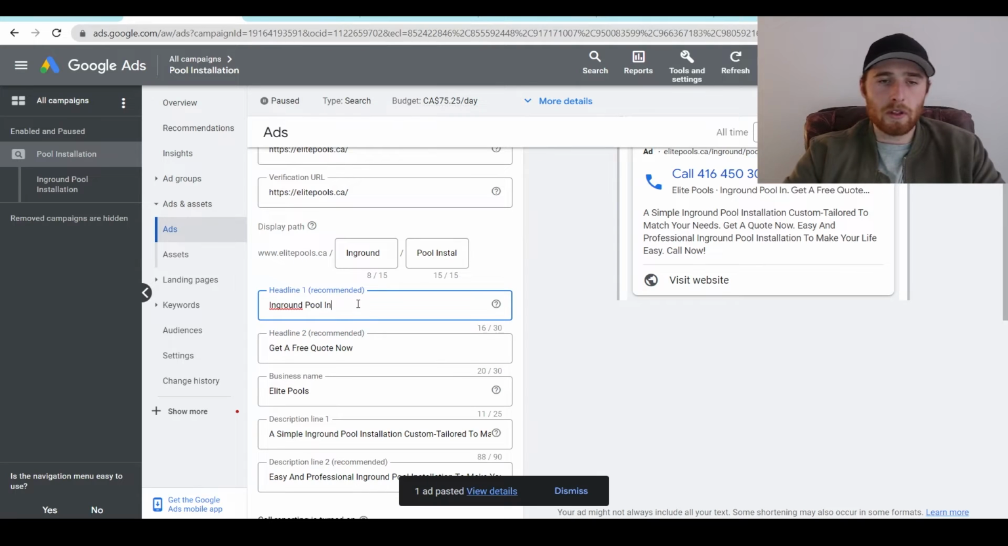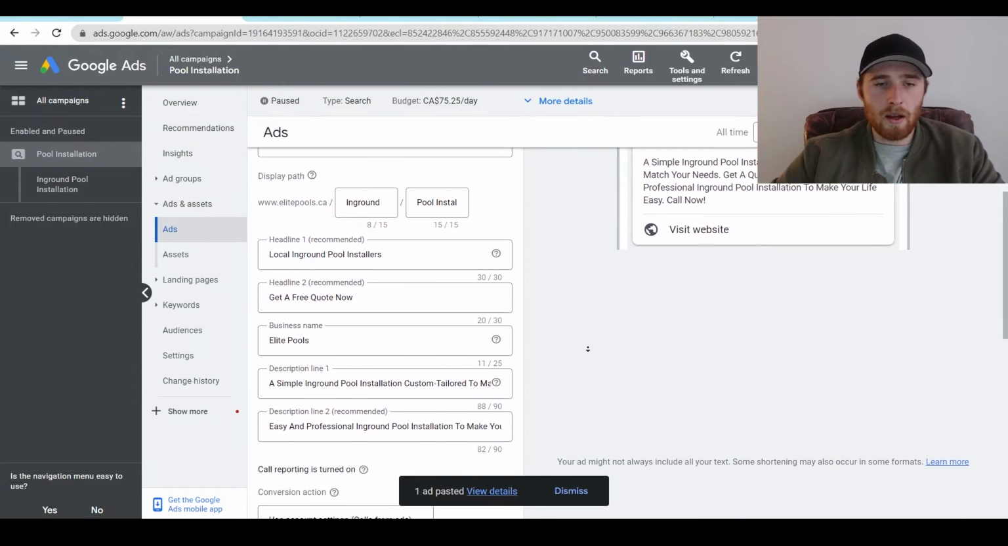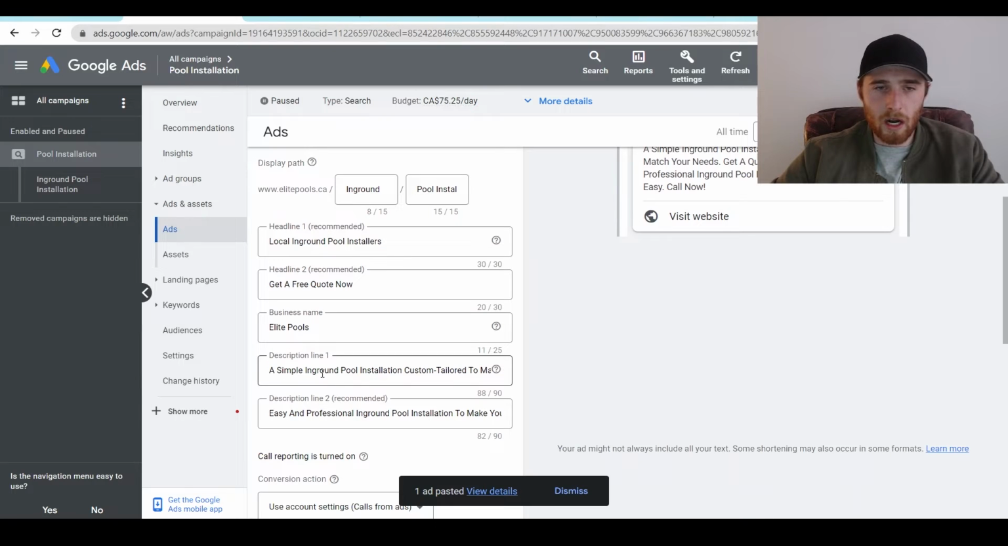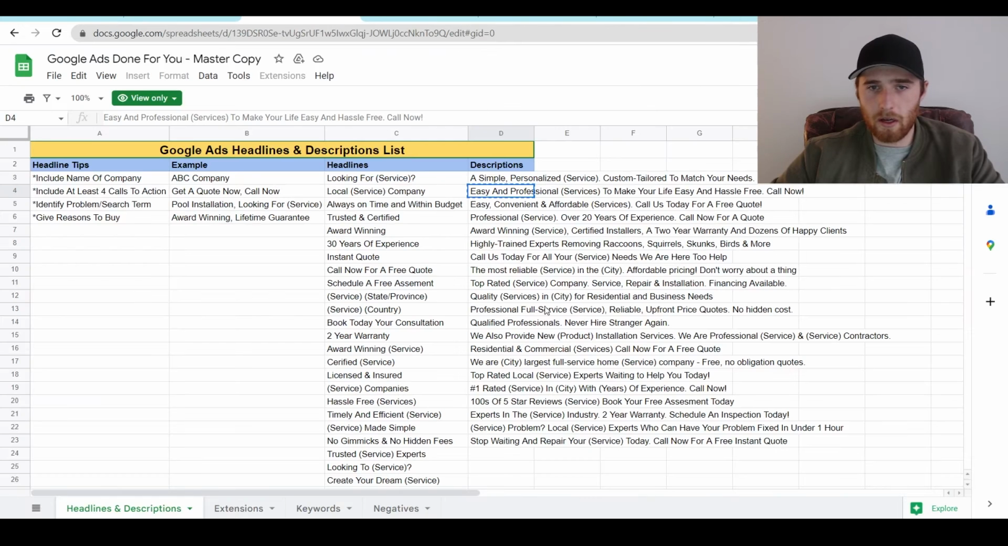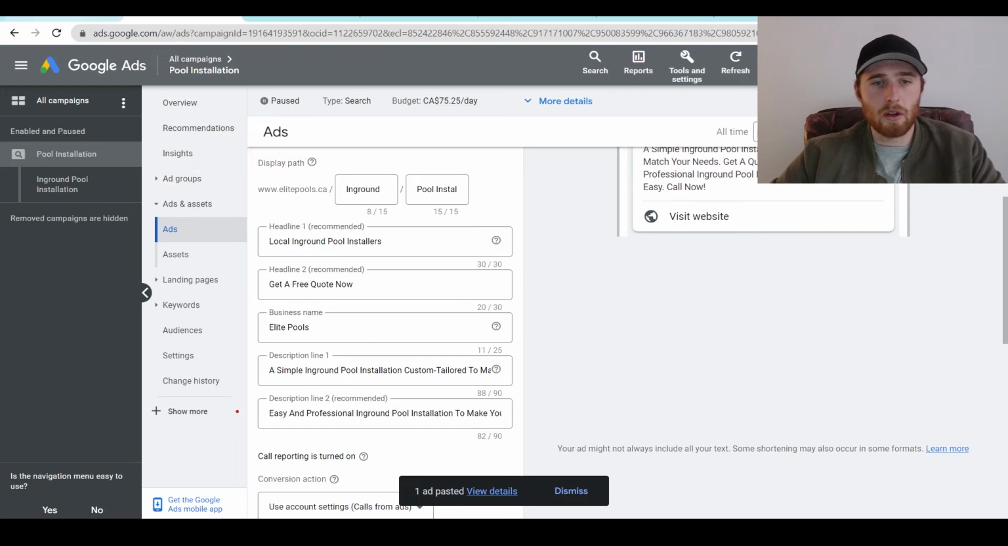In-ground pool. Let's do installers. Can we put local in-ground pool installers? That'd be cool. Local in-ground pool installers, perfect. Again, here we can come in here. I would change this up. We'll grab another headline here. Let's do top rated. Actually, the most reliable. There we go. That looks good. We'll do this. We'll replace that.